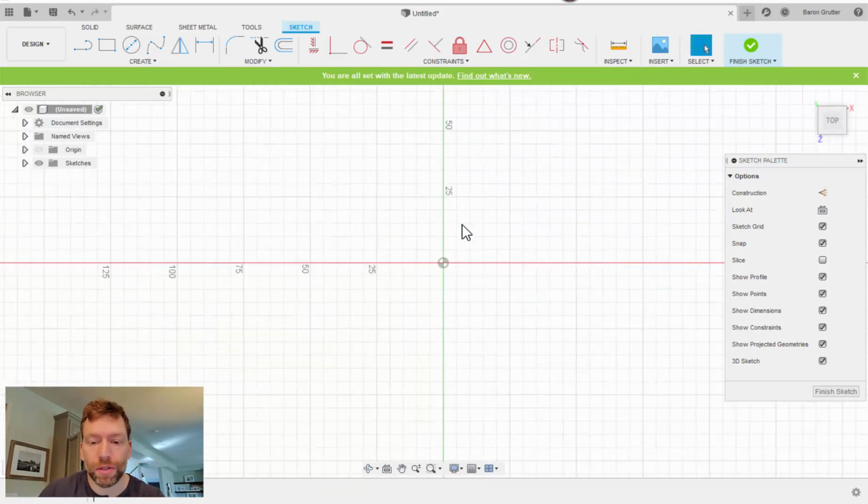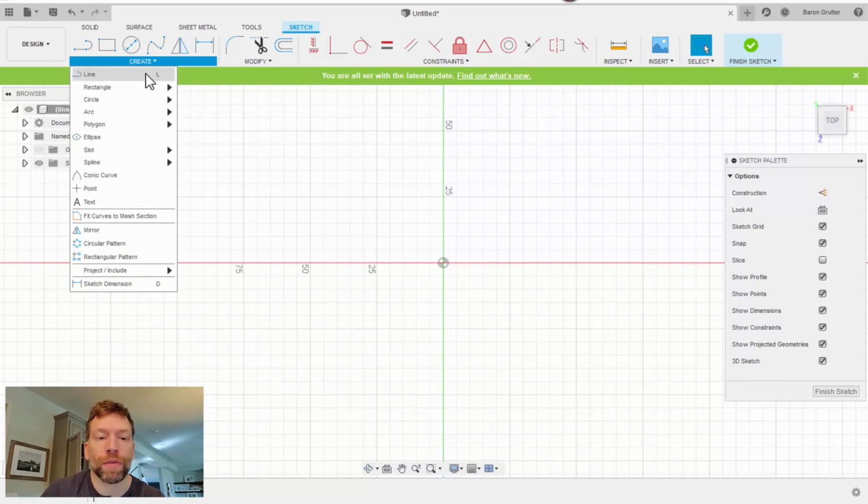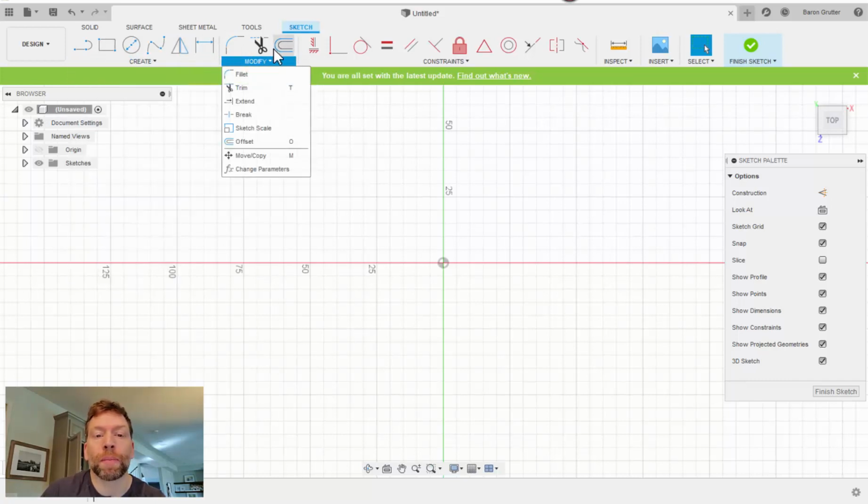So these are all circles, which is pretty simple. Up here are all our tools and how we can draw. We can draw a line, a rectangle, a circle, a little squiggly line basically, do some mirroring, various things. If you click here, there's even more options. We can modify whatever lines we draw by using these tools.